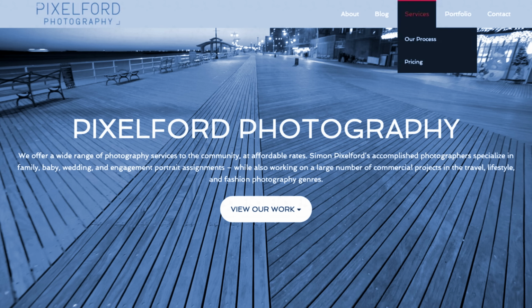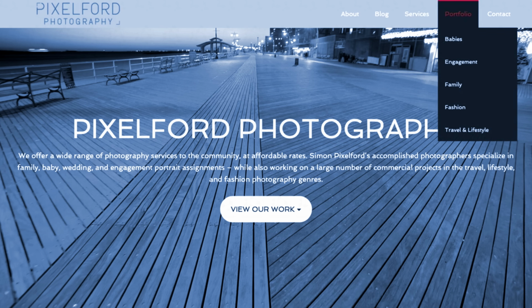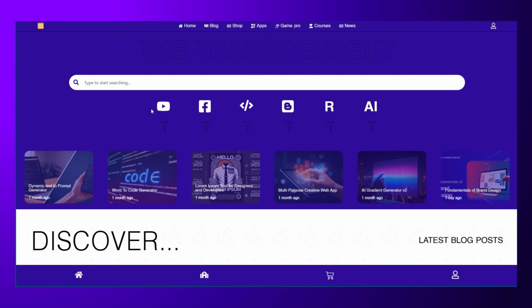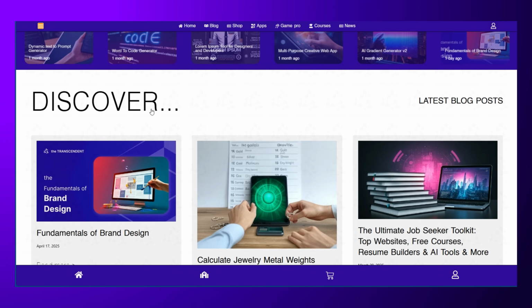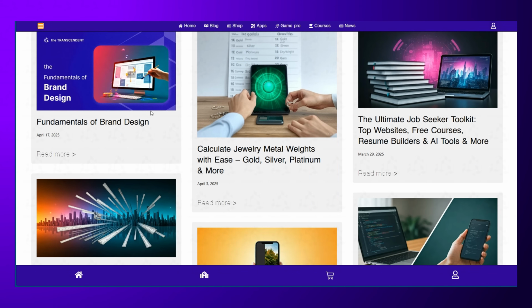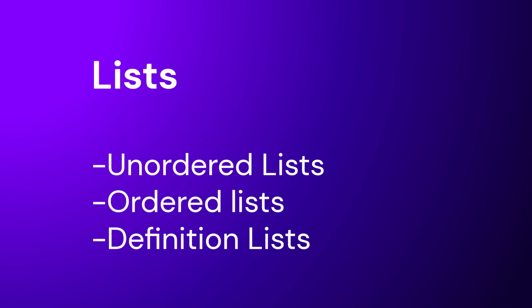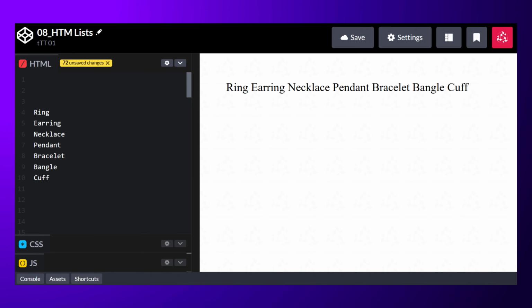Navigational bars are frequently depicted as lists of hyperlink options. Landing pages feature teasers with images and headlines, linking to more content. Those are lists in HTML. In HTML, we employ three different types of lists: unordered lists, ordered lists, and definition lists. Unordered lists are the most commonly used. Let's create a basic example.